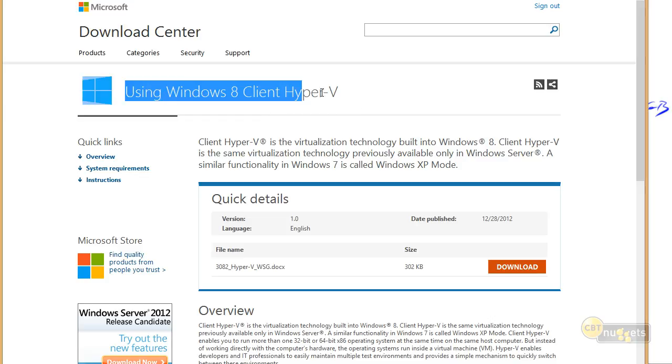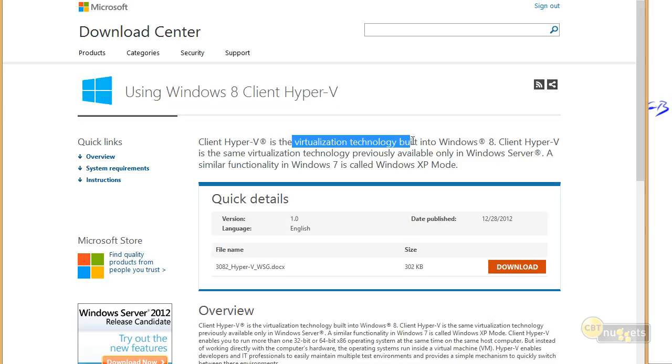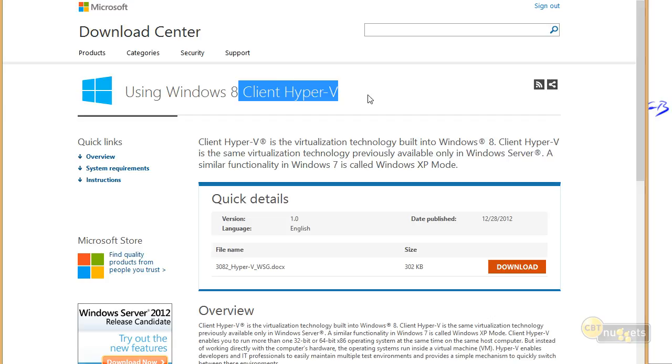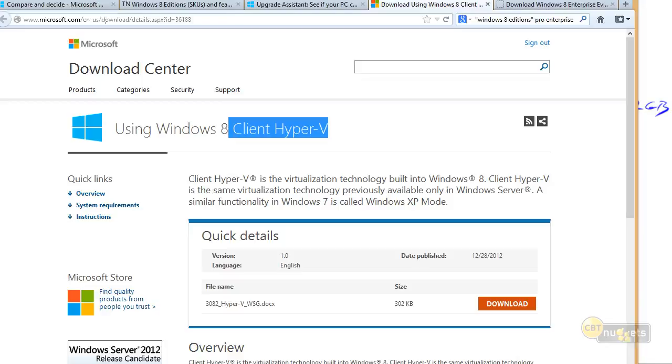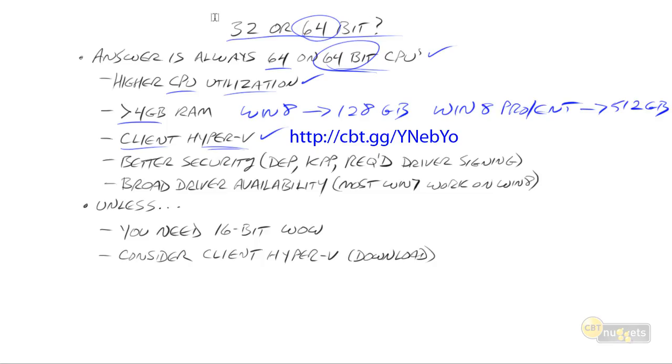Now, one of the things that you may have seen about Client Hyper-V is that it's included with Windows 8. It is not. First of all, it has to be a 64-bit version of Windows. Okay, so it has to be that one. The other thing is the virtualization technology is kind of built into Windows 8, but the actual application of Client Hyper-V must be downloaded. There's the link that you can see. Actually, you can't see it, can you? There's the link up there. So I'll just leave that to you. Actually, it might be too much typing, so I just went ahead and put it here on the screen, and you can see it right here, okay?